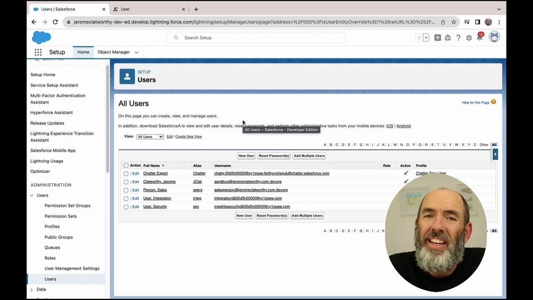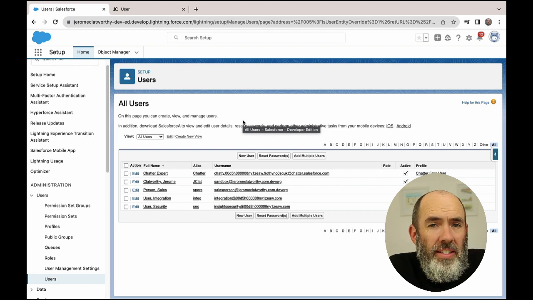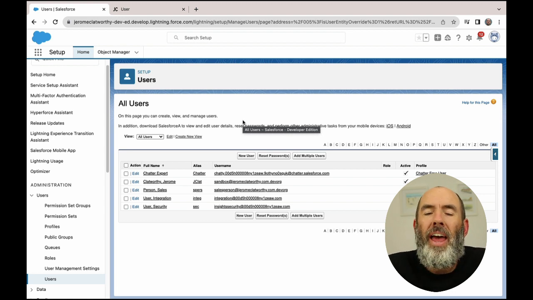That user has now been deactivated and the license that was associated with that user is now freed up, and I can associate that to another user or to a new user if I'd like to, and that person will no longer be able to log into Salesforce.